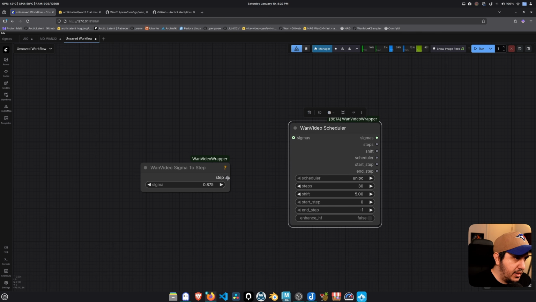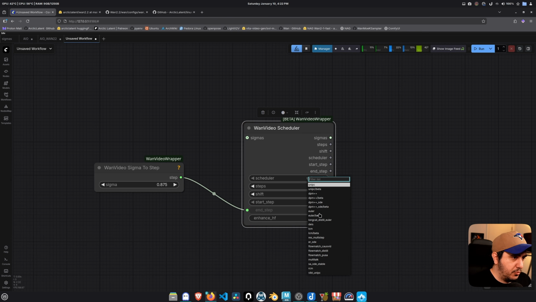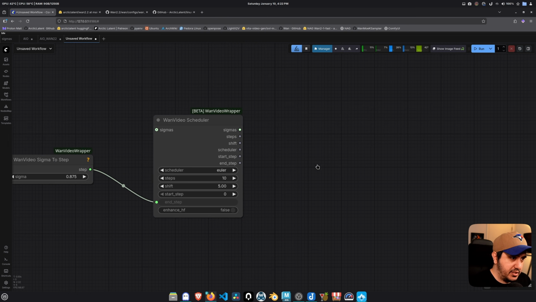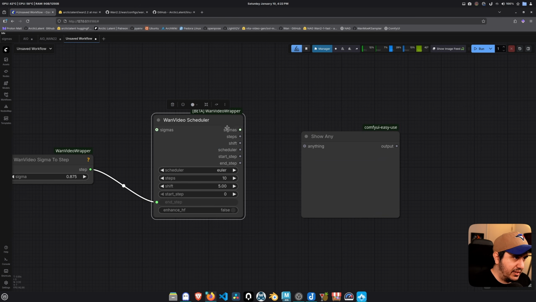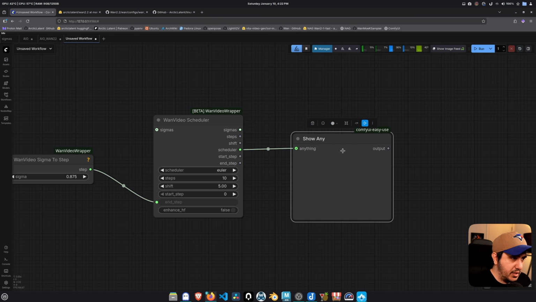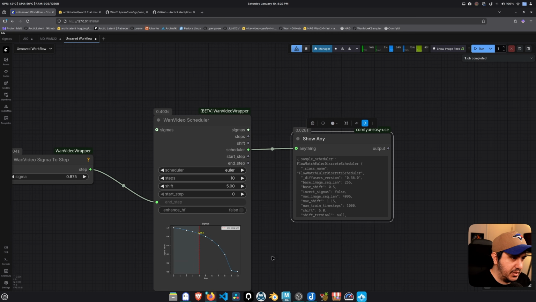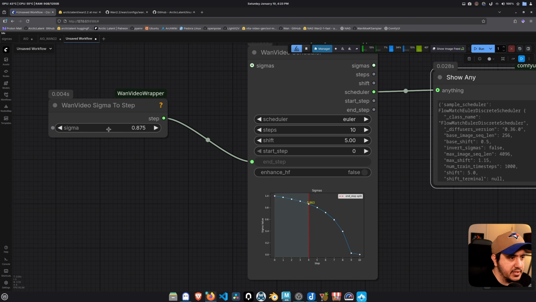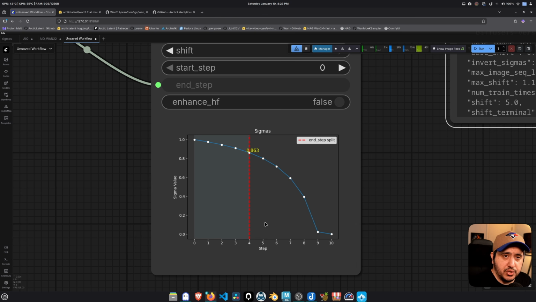If I connect my step to my end step, okay, I am going to use a simple scheduler that we are going to use in our workflow, which is Euler. Let's say you are going to use 10 steps and you want to use a model shift of 5. If I connect this to show any, okay, because I cannot run this without this, so this is going to be my scheduler. Now, if I run this, this is going to give me something very nice. As you can see, at step 4 we are reaching this amount. So I am going to start using my low noise model at step 4.